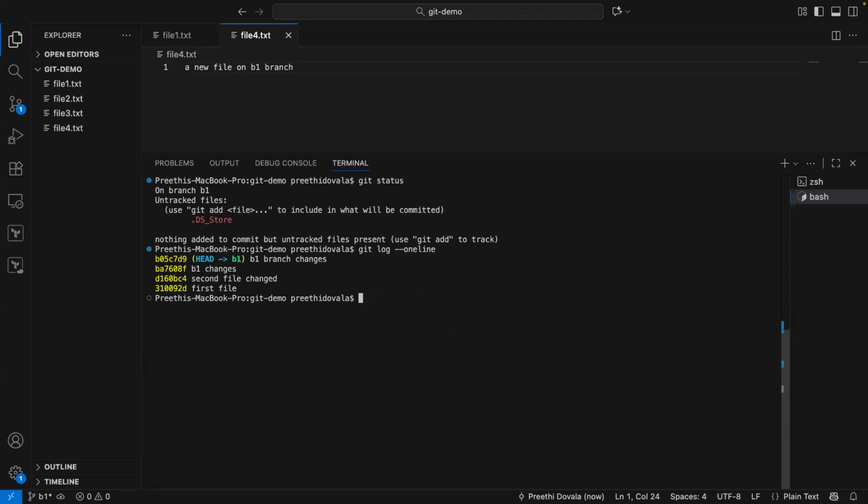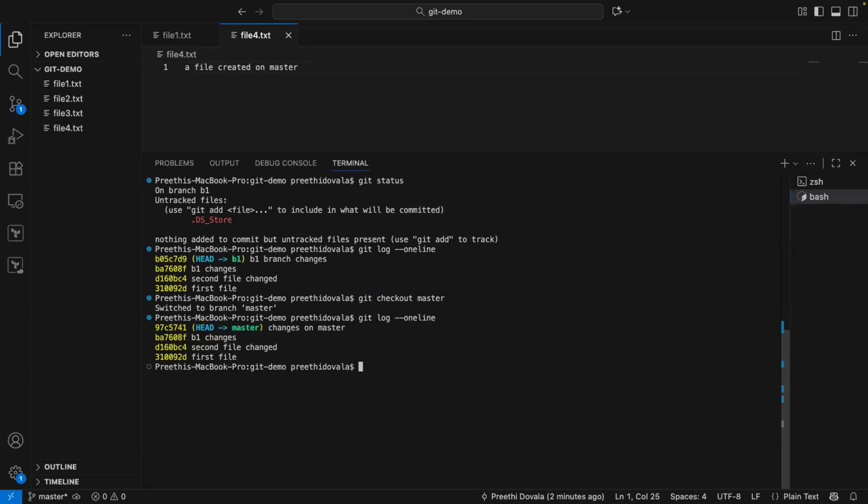Now I want to integrate changes from B1. How to integrate changes from one branch to another? First go to the destination branch and run git merge. Here the destination branch is master. I want to integrate into master. So let's go to the destination branch. If I see the log, this is the log of master. Now I want to integrate changes from B1 to master.